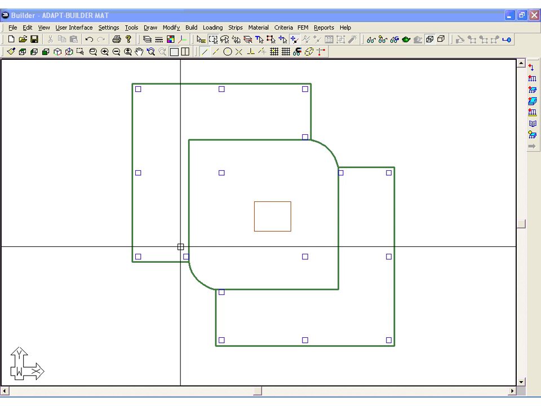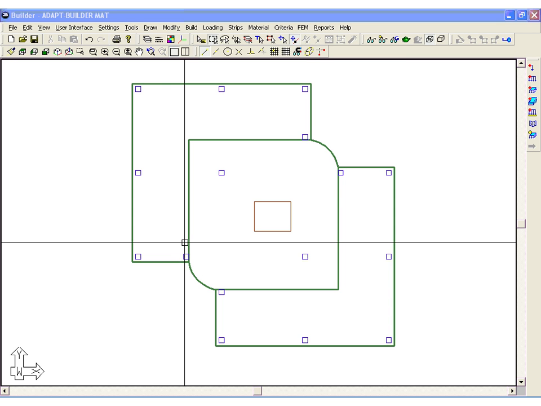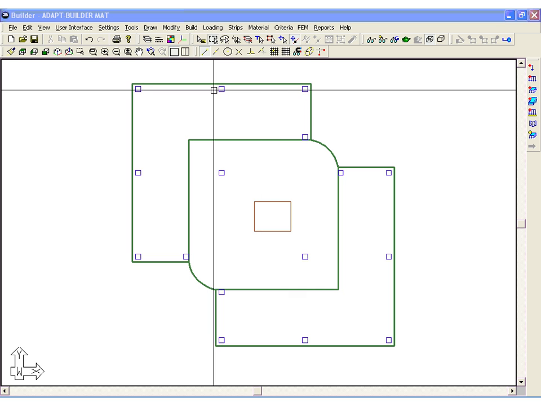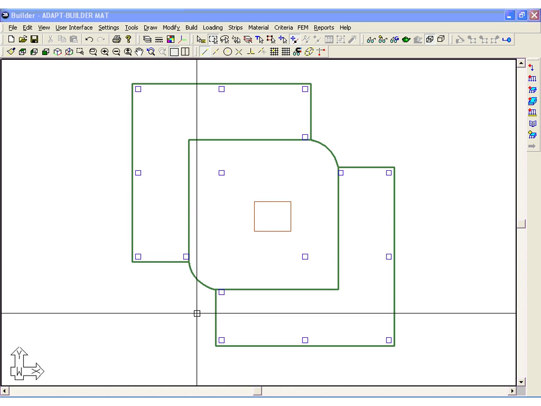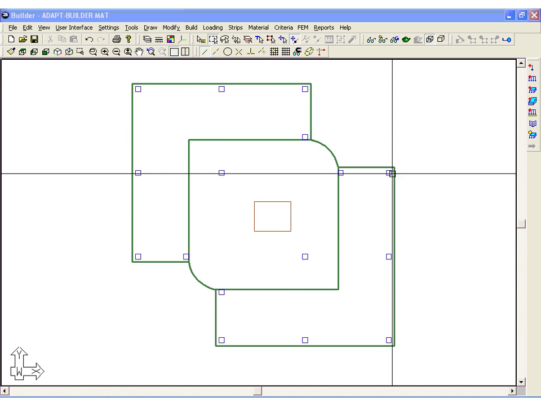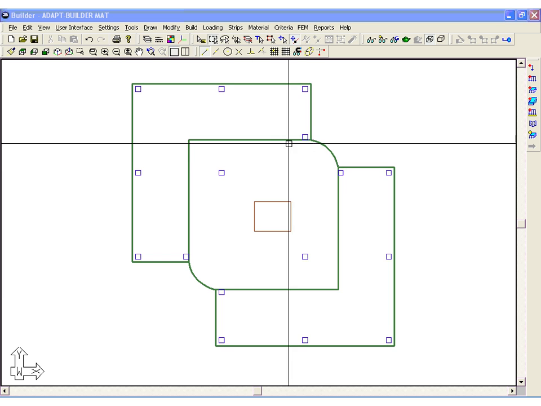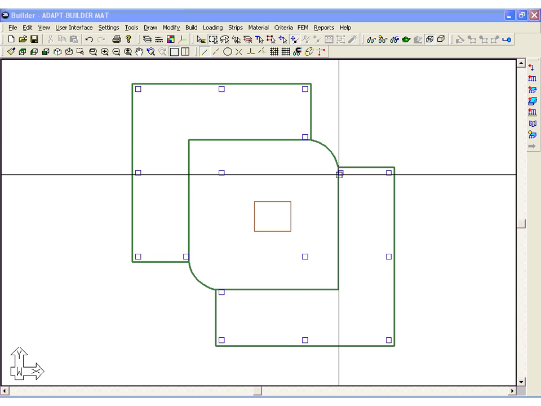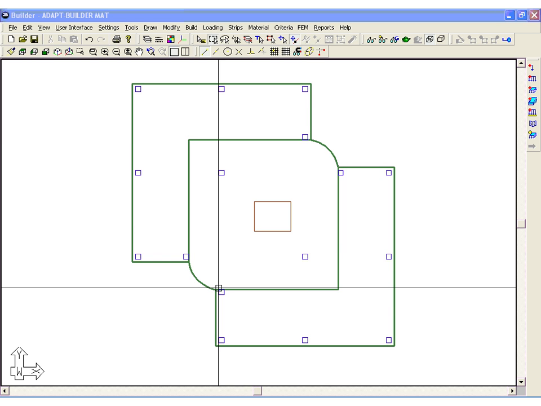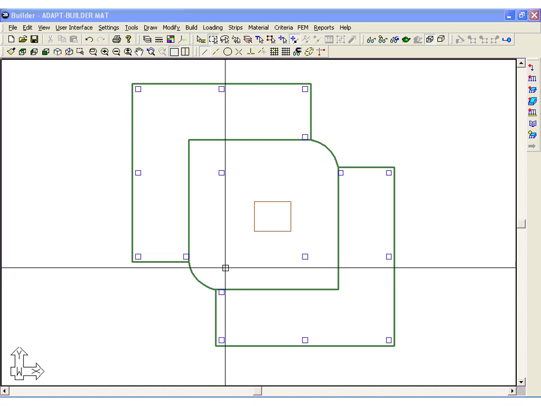Now that the area loads have been added, we want to add the point loads at the columns. For the 5 exterior columns at these corner boundaries, we're going to include 30 kips per column. At the 2 interior columns, there will be 70 kips per column, and at these 4 columns near the arc for either side, there will be 15 kips per column.